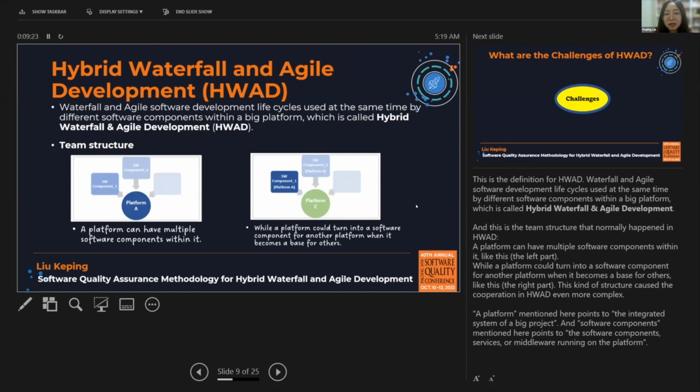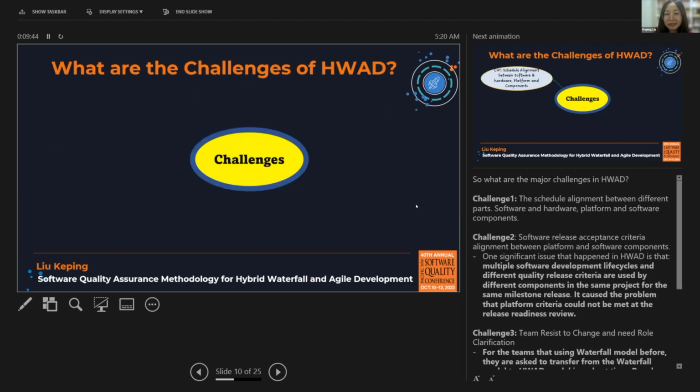So you may ask, what is the platform mentioned here? The platform mentioned here points to the integrated system of a big project, and the software components mentioned here point to the software components, services, or middleware running on the platform. So what are the major challenges in HWAD?